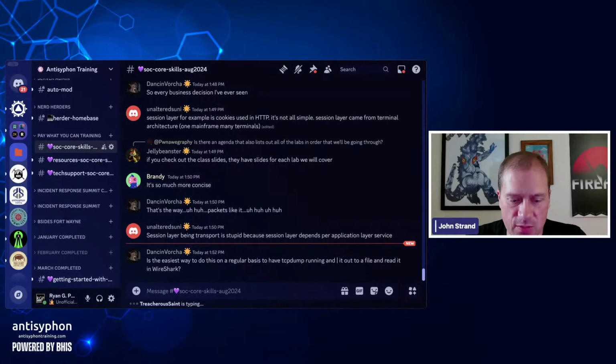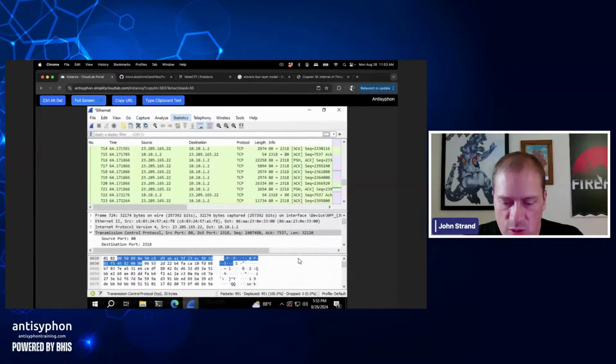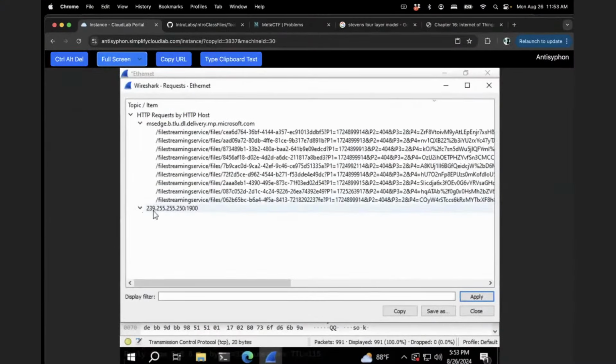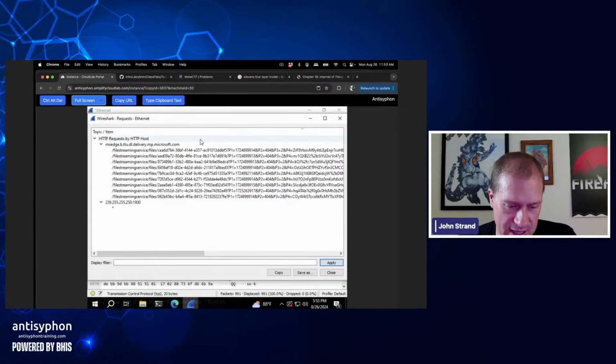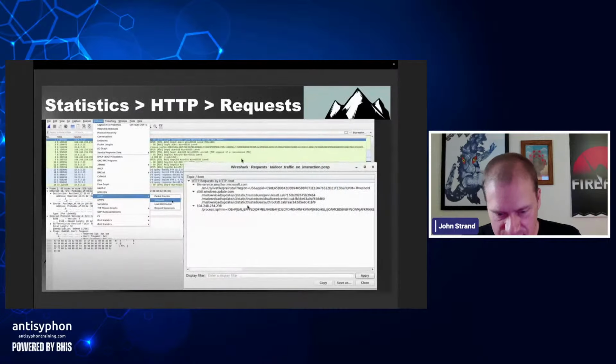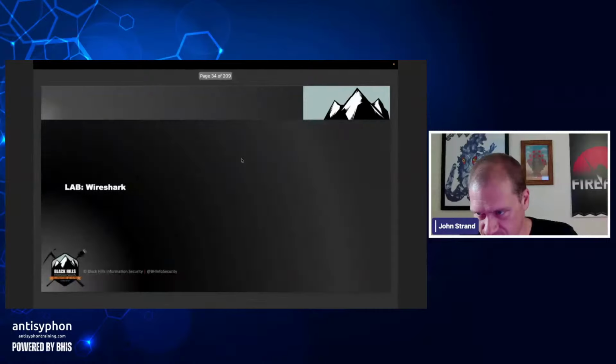What are the actual HTTP requests? So if I go statistics, HTTP requests, it'll show me what are the requests that are being made. Now, this is really important because whenever you go to a website, like right here, it says MS Edge BTLU DL delivery Microsoft.com. That was my request that was made. It's not going to show me every single individual HTTP session, but it's saying this is the request that was made. So it allows you to get down and find some potential malware a lot faster, which is what you're going to see here in just a little bit.